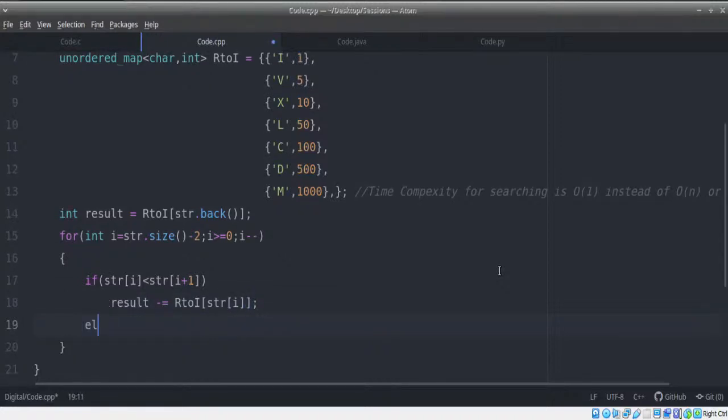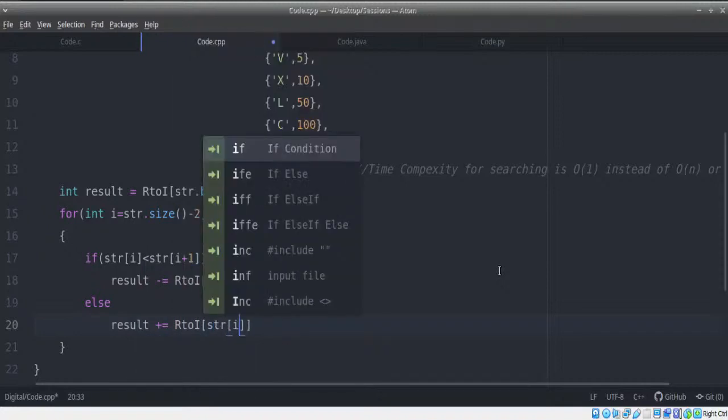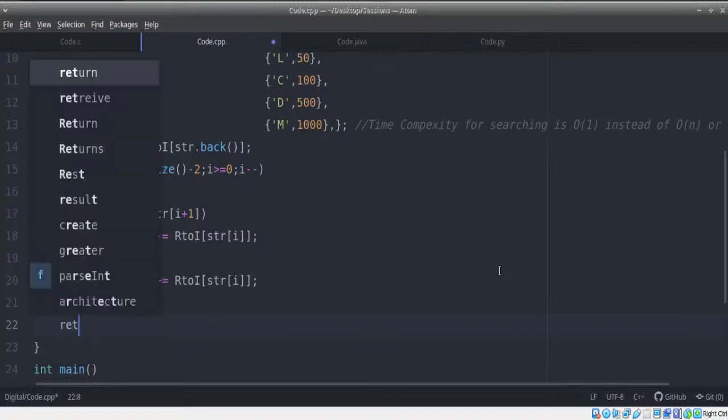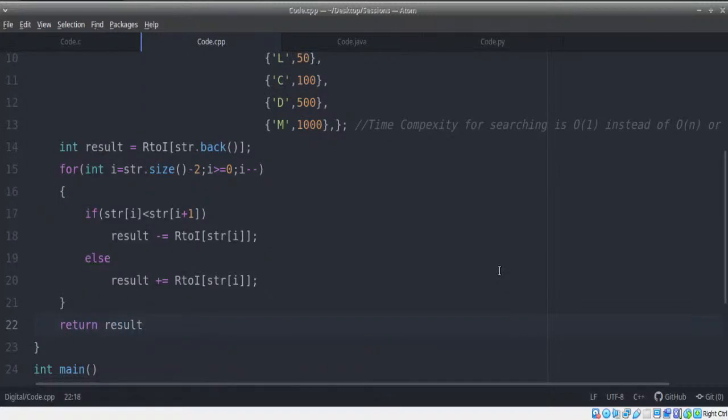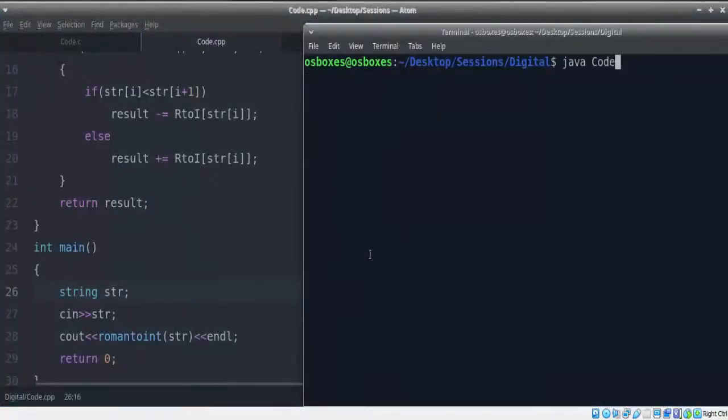Entirely done. Else, what do we need to do? Result plus equals R to I of str of I. If it is equal to or greater than, we add, otherwise we subtract. Once this is done, we just return the result to be printed. That's the entire logic. Let's see if it works. We're not sure. Let's compile this and see if we get any errors, if we missed out on anything.